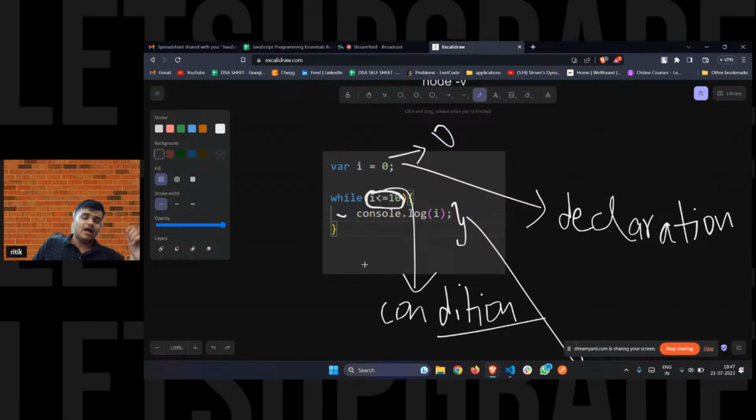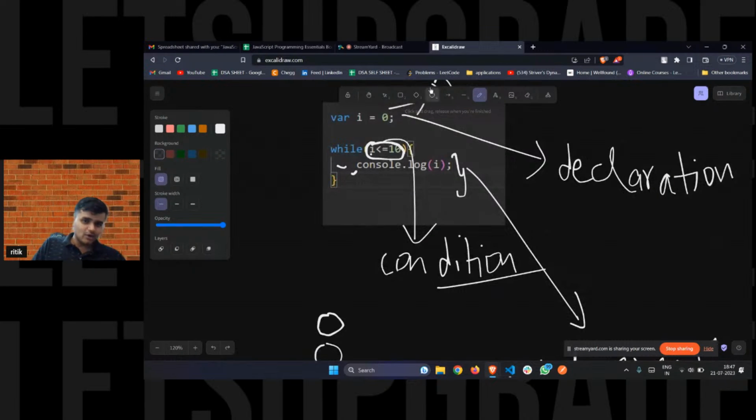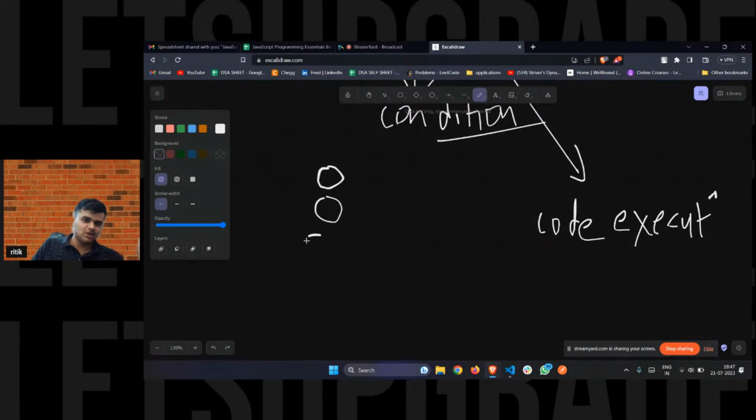Now I come again, because it's a while loop, it will keep on going until this condition is satisfied. So it'll again check, is my 0 less than or equal to 10? Yes. So it'll just come here and print 0 again. Then again it will go to the while loop and check the condition: is 0 less than or equal to 10? Yes, it is. What will happen?